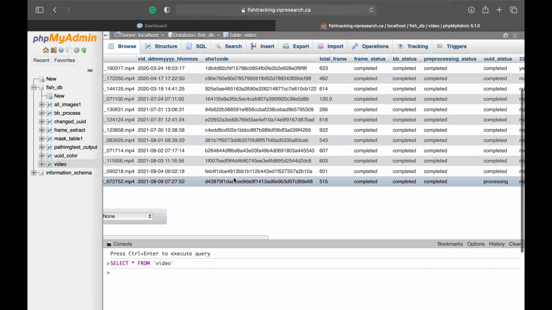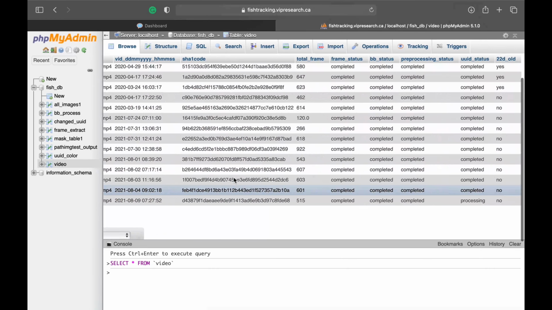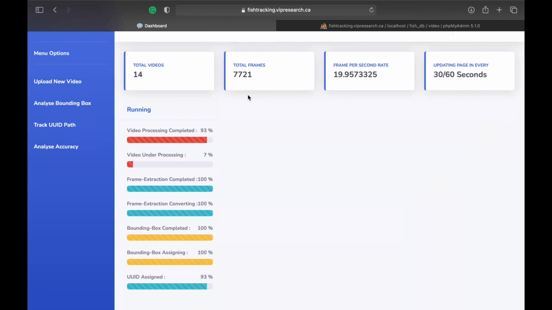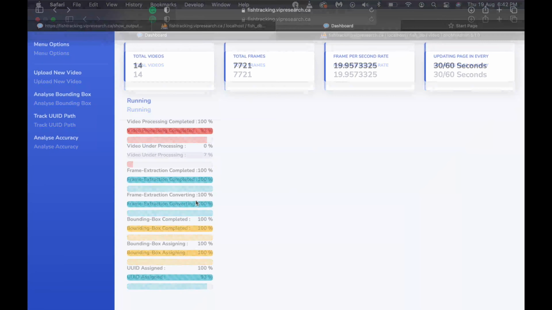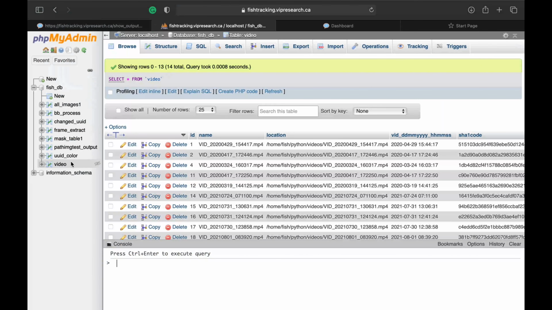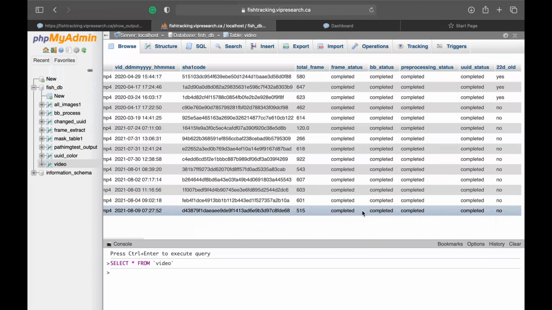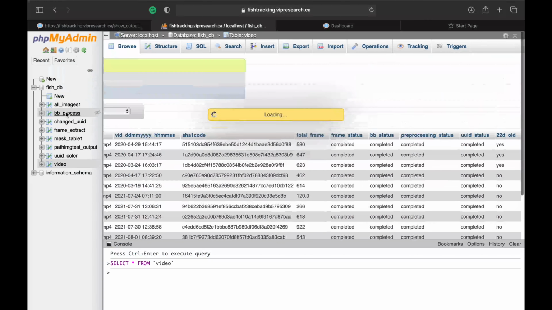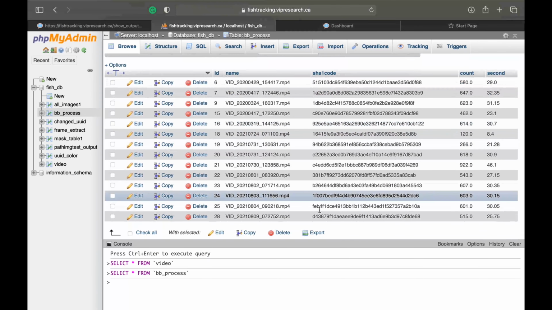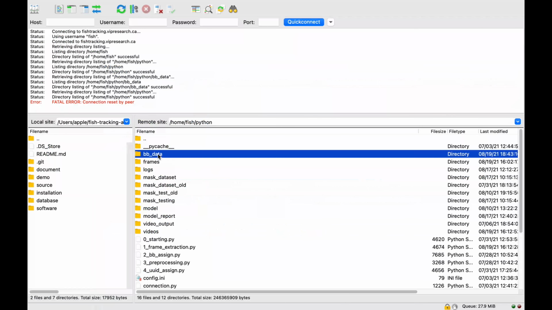So we can see that the frame status, bounding box status, and pre-processing status are completed. Just the last stage is left, which is the UID status, currently at 93%. Now we can see that the UID assigned is also 100% completed. And on the dashboard, we can also see that all the stages are completed. And in the bounding box progress, we can see that all the frame counts are completed for all the 25-second videos.